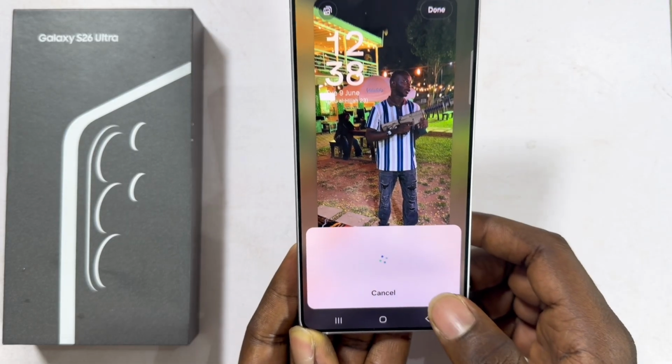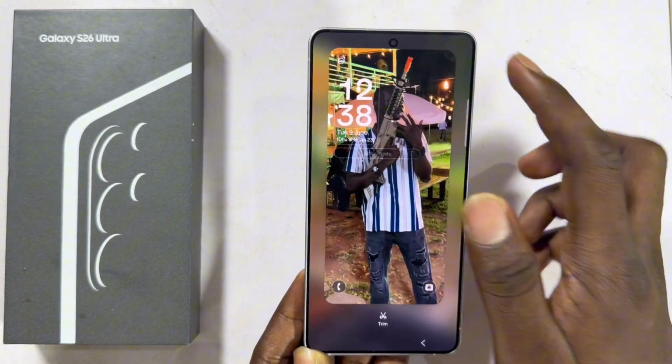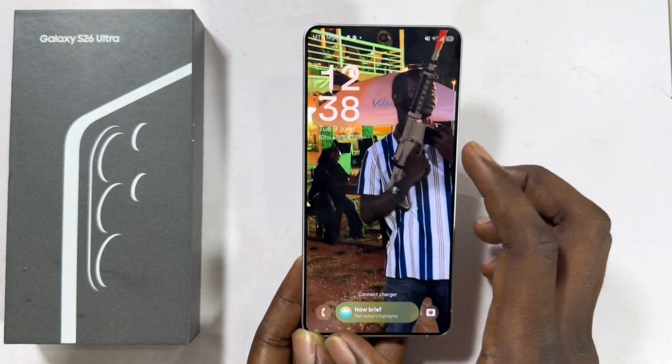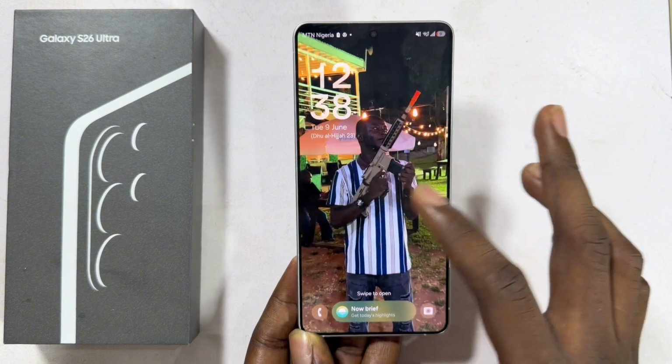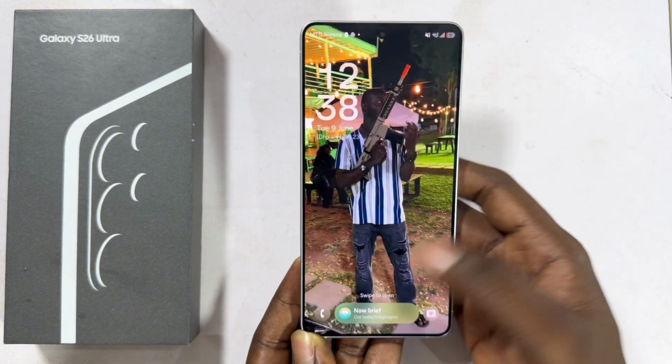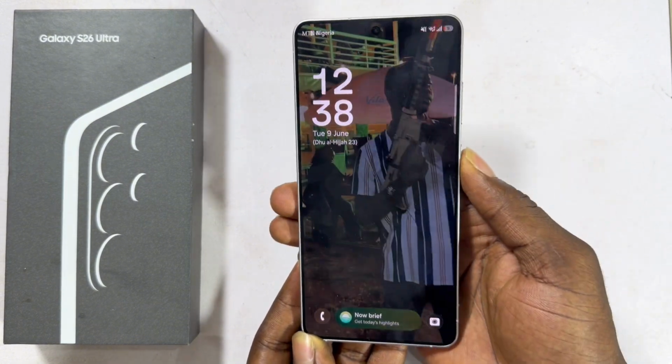If it is a long video, tap on the done button and you're good. Once you tap on done, as soon as you open up your Samsung Galaxy S26 Ultra, you're going to be faced with that particular video, and as you can see, this is actually a very cool one.